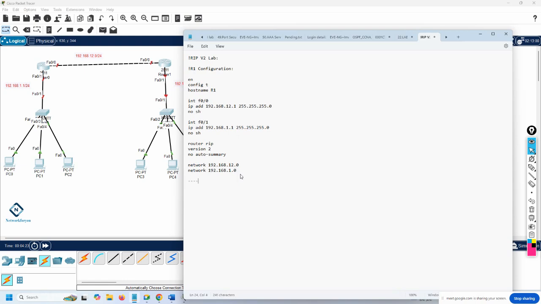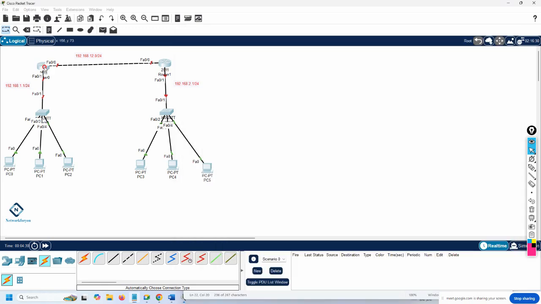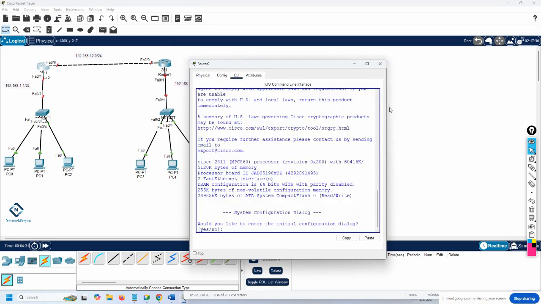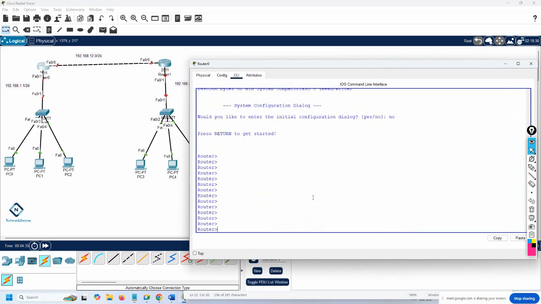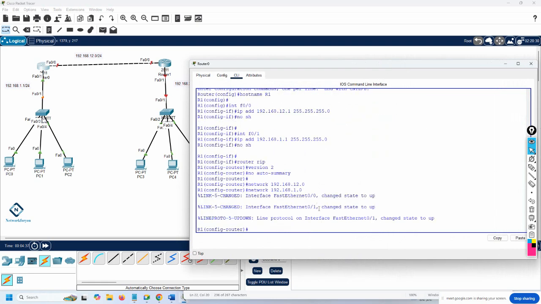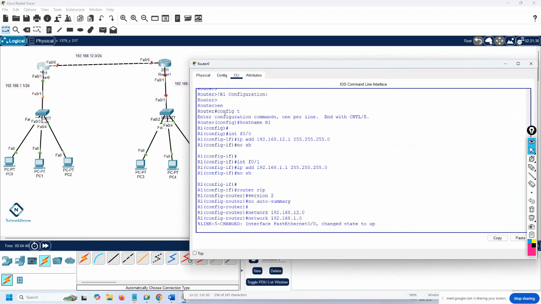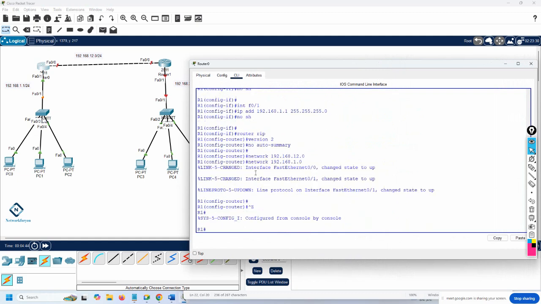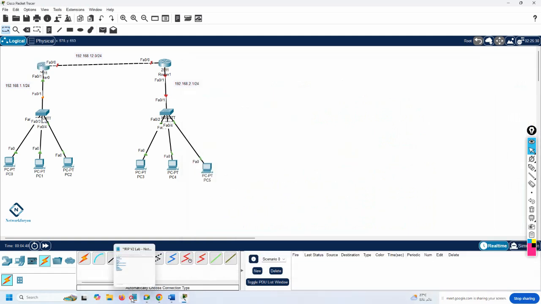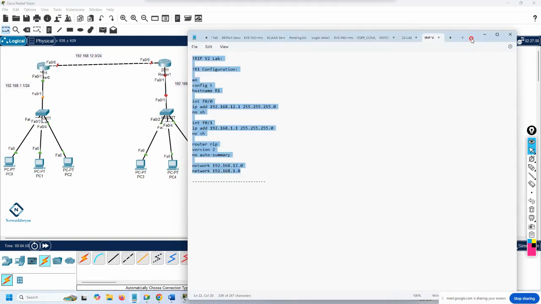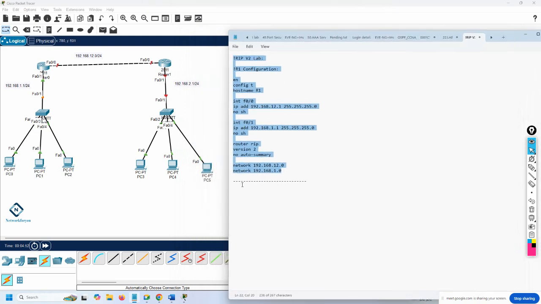So now I will divide this notepad, and we will copy from here to here, and we can paste this in R1. So we will go inside R1 and paste this one. Okay, we will paste this here, and we will check. If you see config t, this is the interface, everything is good here, and I can save the configuration. Then we need to do the R2 configuration. So if you see here, what is the R2 configuration?